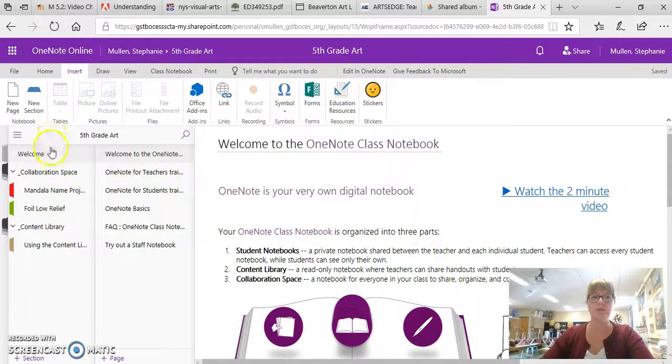OneNote Online is nice because it includes this collaboration space, which I had initially learned about through a lynda.com tutorial. And the collaboration space is going to provide a place for the students to analyze and interpret each other's artwork. I can post the artwork as the teacher, and then they can go in and perform specific duties. So I'll talk about those next.